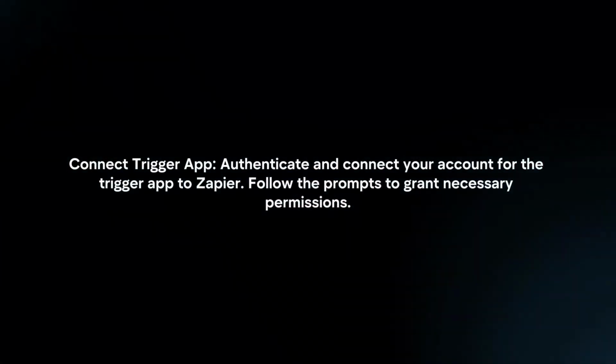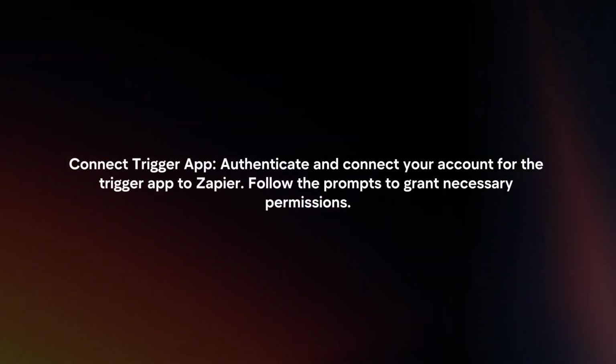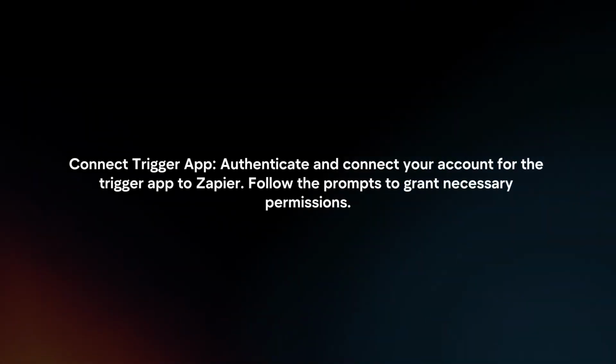Choose Action app. Select the app or service where you want to perform actions based on the Trigger event. This could be your CRM, project management tool, Google Sheets, etc.